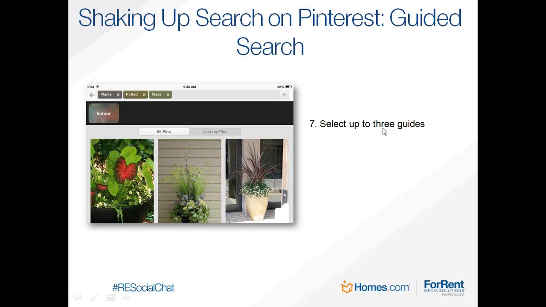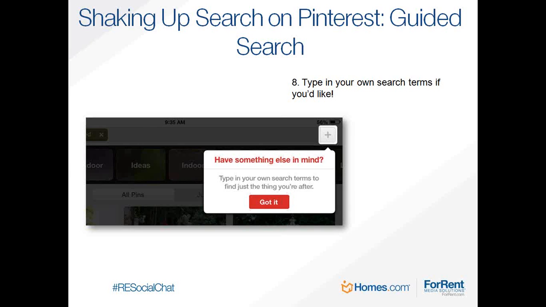And then last but not least, you can also type in additional search terms into the field and add your own guide. So if you want to do almost like a DIY guide, they're going to allow you to do that. If you hit this plus sign, they're going to say, have something else in mind, and type your own search terms. And again, they're loosely guiding you to what you want to see. They're not putting you in this kind of maze where you can only go one direction with Pinterest content. It's really serving up a custom experience where you can go from one direction to another.